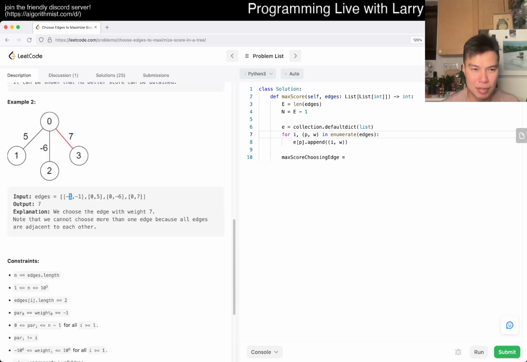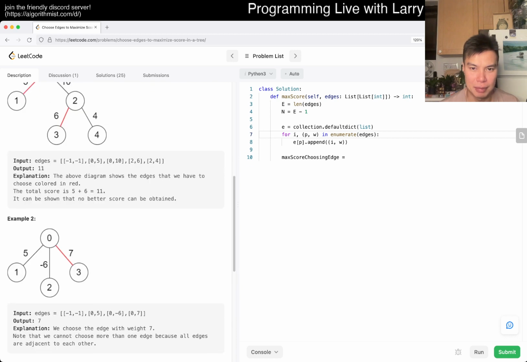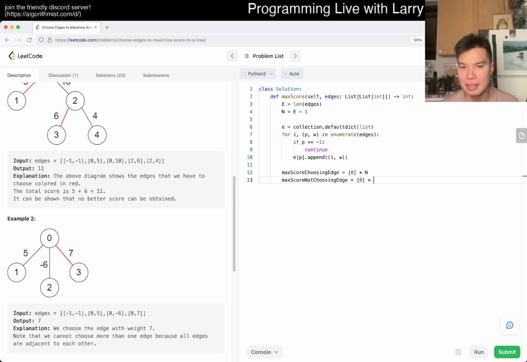Okay, and this is -1. Okay, fine. But we don't have to care about the -1, right? Probably not. Okay. If p is equal to -1, continue. Okay, so then now we just get, say, 0 times n, and then max scores not choosing edge is equal to also 0 times n. Right? That's just the default setting.